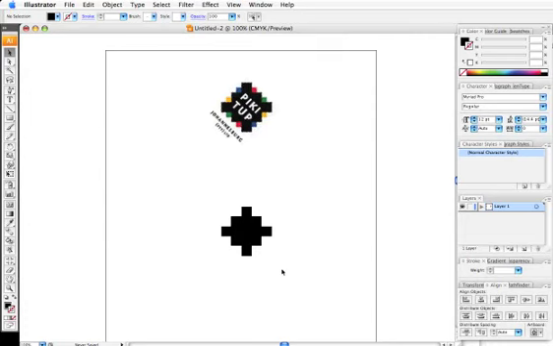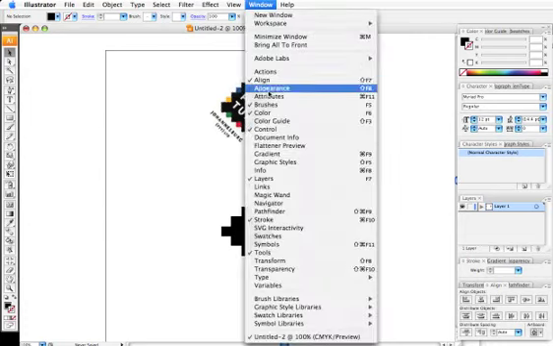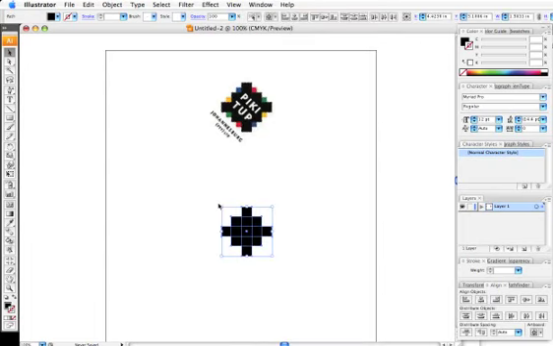Before I move on any farther, I want to align all this stuff to make sure it's aligned perfectly. So go to Window, Align, make sure it's showing. I'm going to grab all of this, and on my align panel here, I'm going to go to Align Vertically, Align Horizontally. Okay, so now I've got this piece.